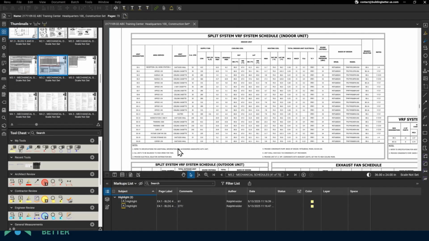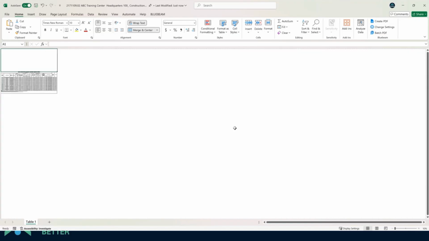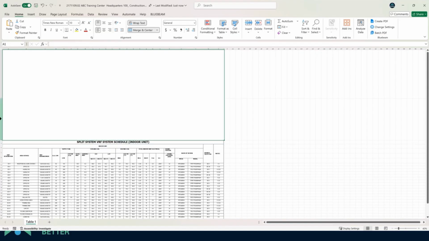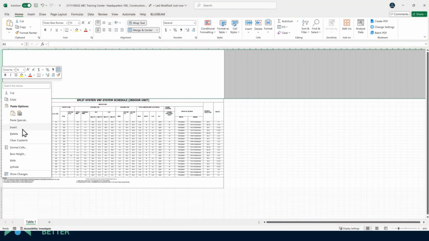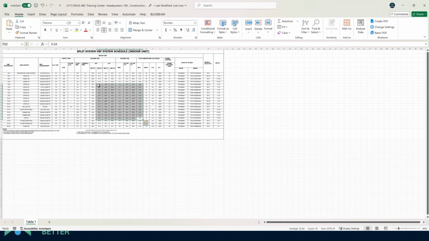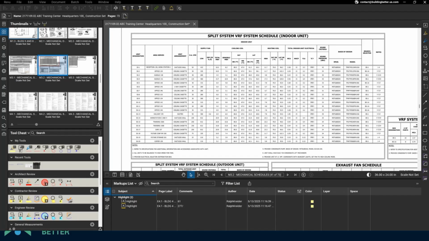Let it render real quick. It's going to open up Excel. Oh, it did okay. It got an extra line at the top, so I'll just delete that. And there you have that detailed schedule. It recognizes every part and piece. So that's a really helpful tip for you.